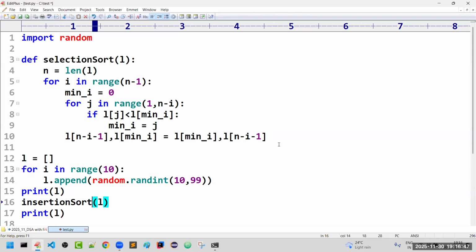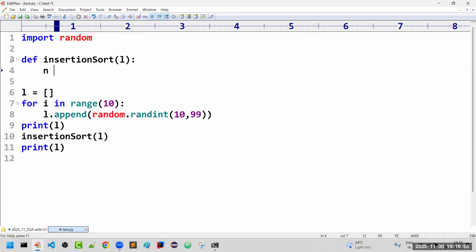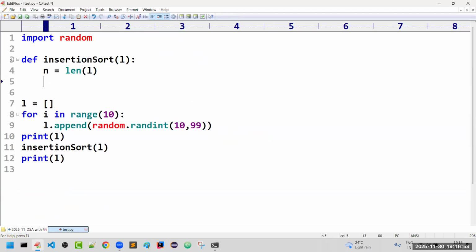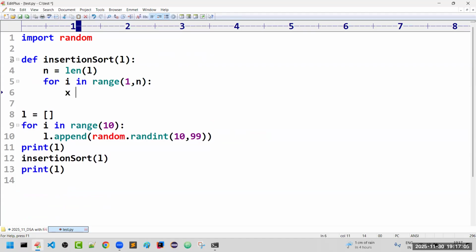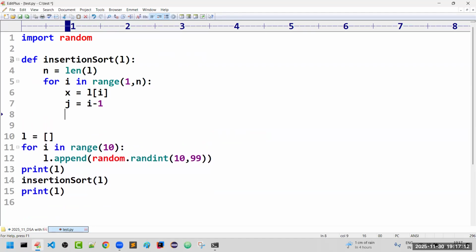Insertion sort I am taking. def insertion_sort, where it is taking a list. Assume I am taking the length of the list, n. For i in the range of 1 to n, I am going to select one item. Now, I will compare that item with the remaining items by using this loop. How this loop is going to work, I will demonstrate with code.